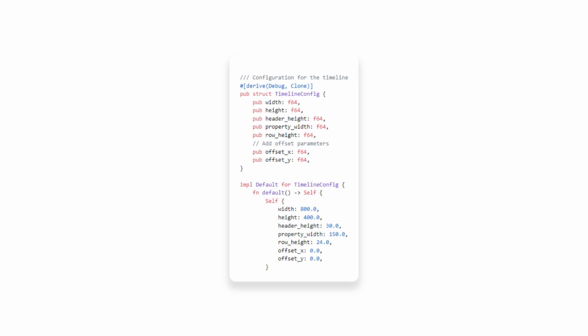This Rust code snippet defines a configuration structure for a timeline component. 1. Timeline config struct. This struct holds various configuration parameters for the timeline, including width, the total width of the timeline, height, the total height of the timeline, header height, the height of the timeline's header, property width, the width allocated for property labels or fields in the timeline, row height, the height of each row in the timeline, offset X, the horizontal offset for positioning elements within the timeline, offset Y, the vertical offset for positioning elements within the timeline.